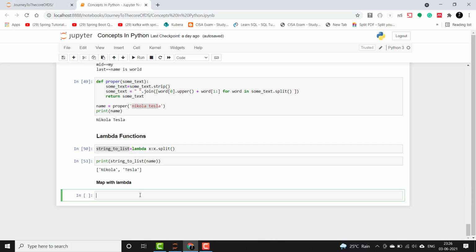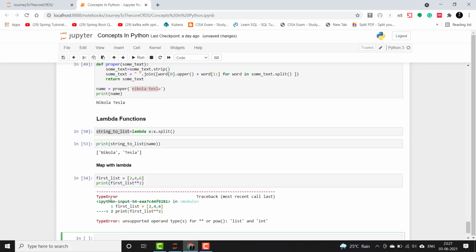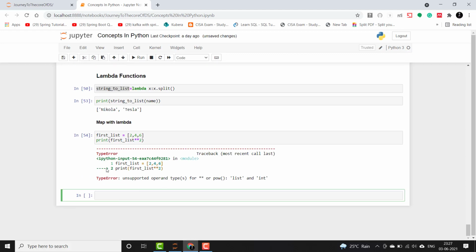Let's say that we are going to iterate a list and square the elements of the list. Let's say we have this first list, where we have a couple of elements like 2, 4, 6. Now if I have to square these, I have to make a list comprehension and do an iteration. I cannot do simply first list power 2, so this will give me an error. But you can do the same thing with map and it will work. Let me show how it is done.